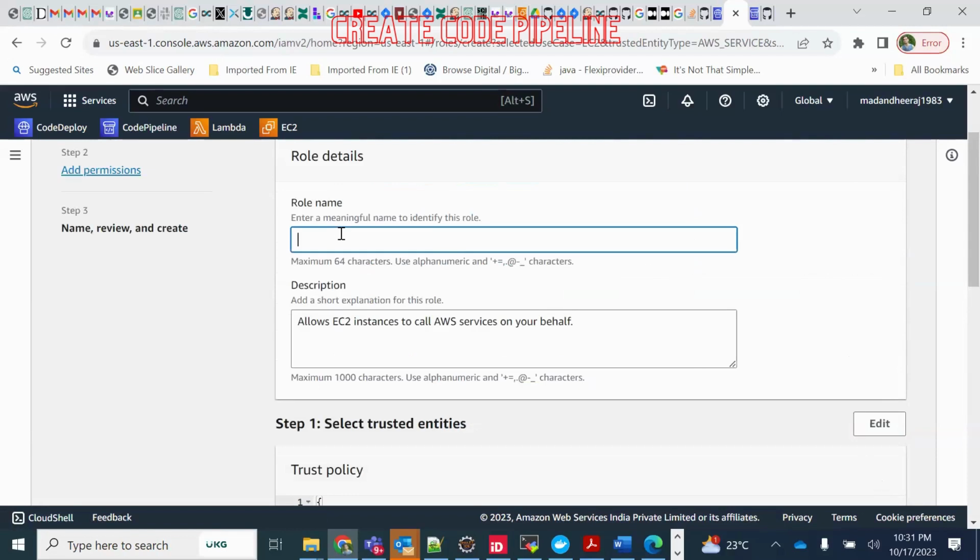And give a role name here as EC2. I think you are also typing, so no problem. Go ahead, please. CodeDeploy.